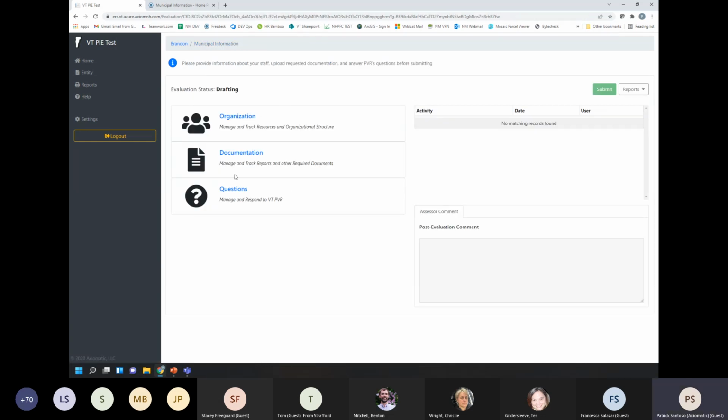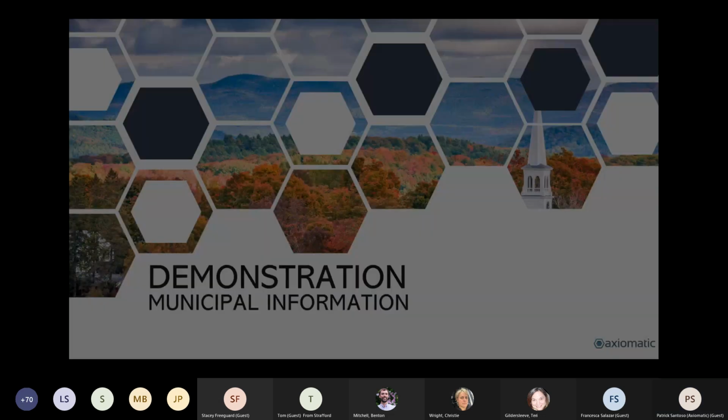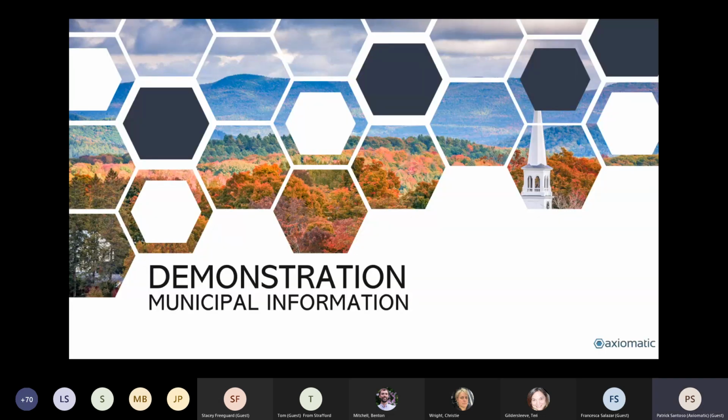So that is the process of submitting your municipal information. And this is a great place to get used to how the software works. Everything in the application will work very much like this. So this is a very nice low stress way to just provide some information about folks that work in town and answer a few questions about your basic operations and get that submitted off to PVR. So I'm going to go ahead and switch back over to my PowerPoint here. And we'll continue through the training.